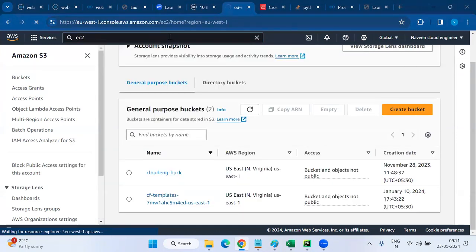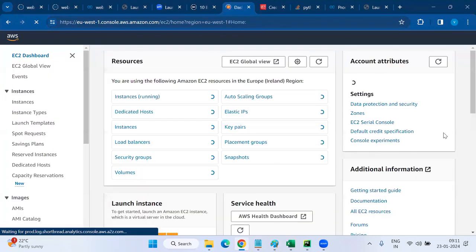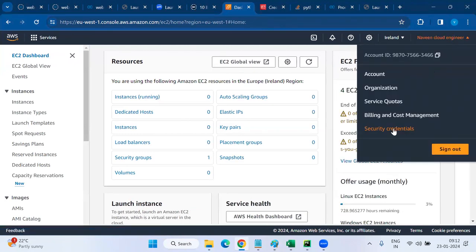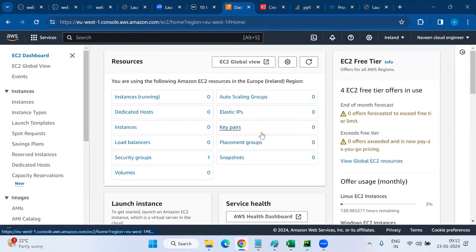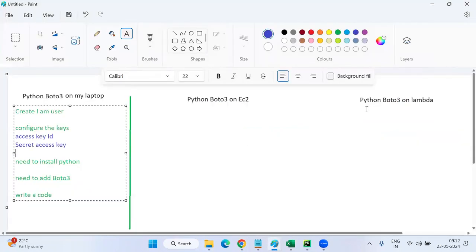If I take the access key and secret key from the root account, we can do anything. If it is an IAM user, only whatever permissions are there for the IAM user, it is able to create those services. That is clear, right? Yesterday we saw the same thing with Python Boto 3 and Lambda. Now I'm going to explain Python Boto 3 and EC2.